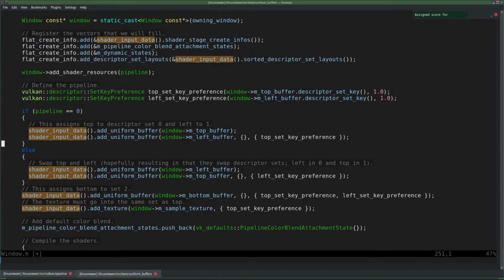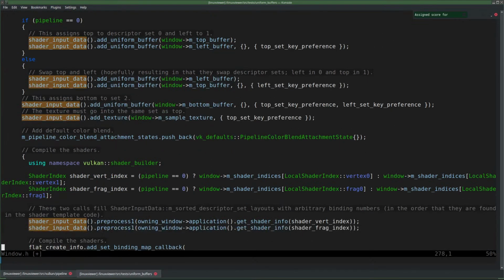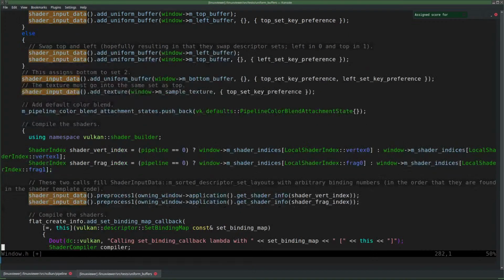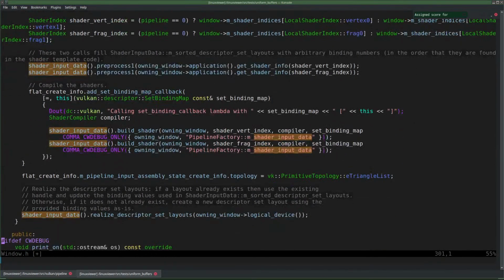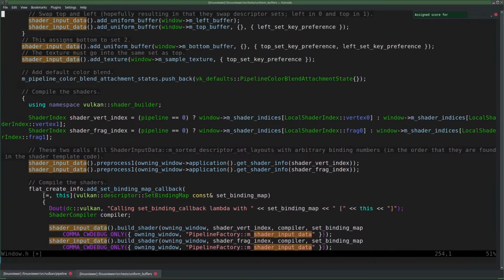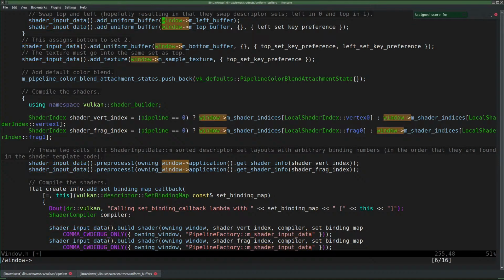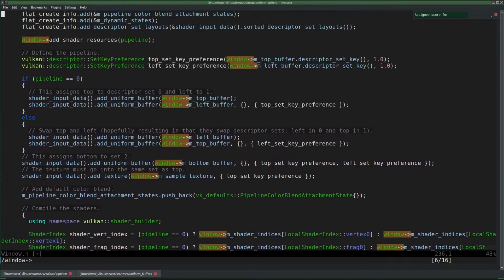I also want to know what is going on here below. Preprocess, owning window. It's not even used anymore then, right? Window. Oh, here it is. It's still being used here. Yeah, I should make an accessor for this as well. Let's begin with this one.